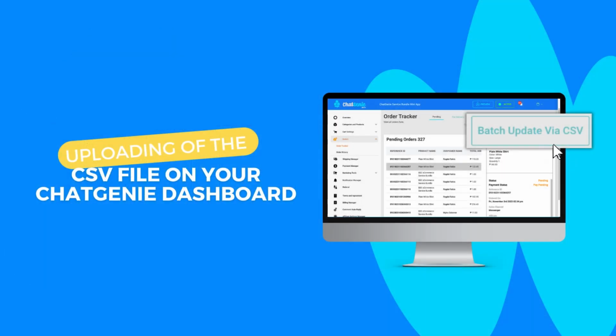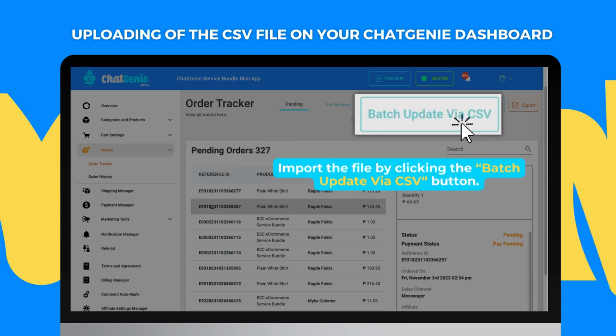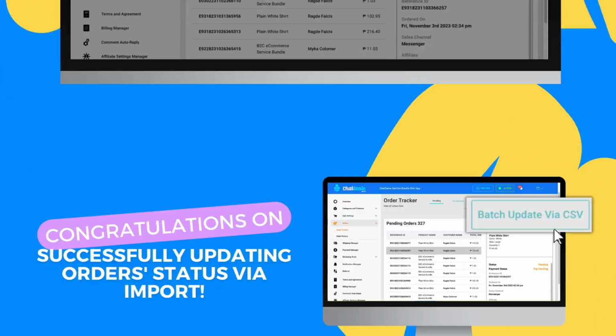Once done, you can now upload the CSV file. On your dashboard, go to the Orders tab. Click Order Tracker. Import the file by clicking the Batch Update via CSV button.